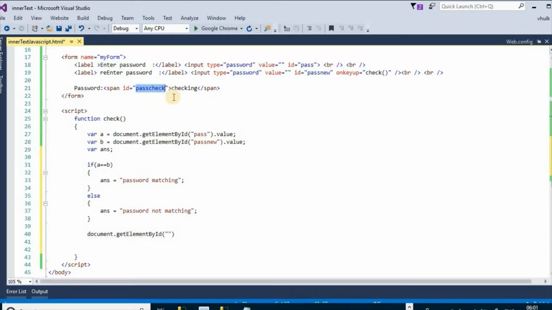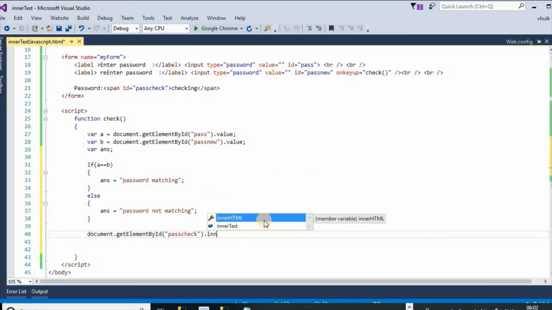We want to show the message in this span, so ID of span, and here innerText method.